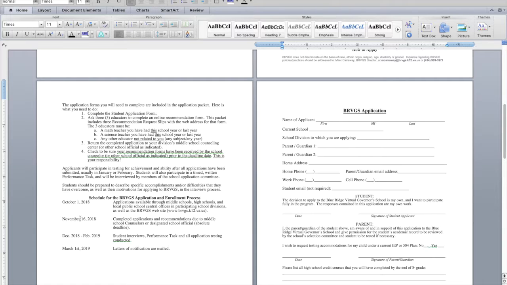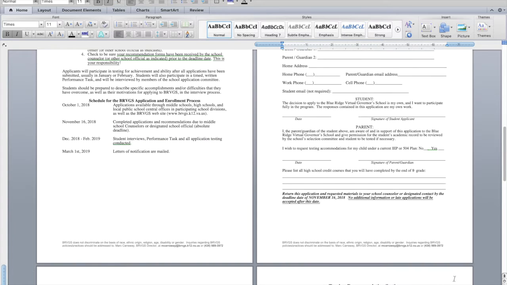So you're going to have all of that stuff back. The deadlines here are pretty clear. November 16th is the deadline for the completed part of the application, and in most school districts it's the deadline for the recommendations as well. There's a couple of local exceptions, so you want to check to see if there are any local exceptions in your district. So over here, this is the page that students and parents will fill out, BRVGS application page. Basically just a lot of information, got to be signed.